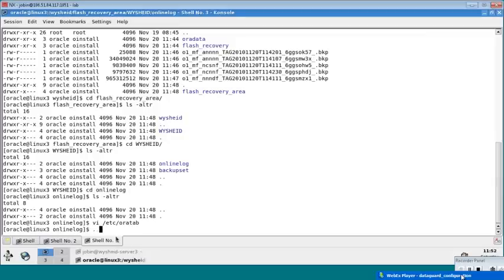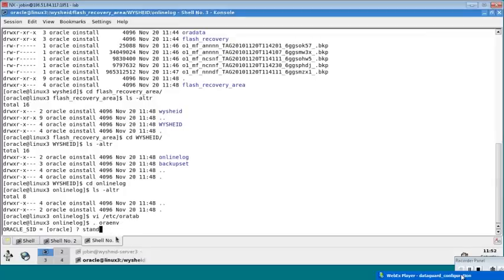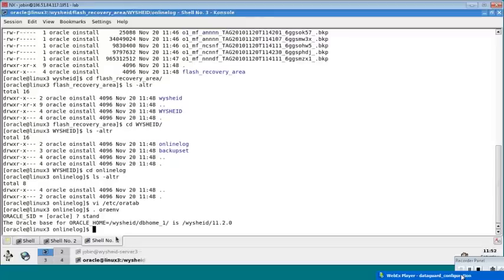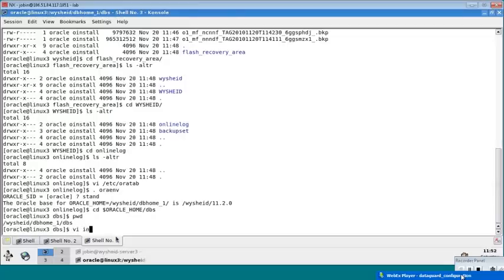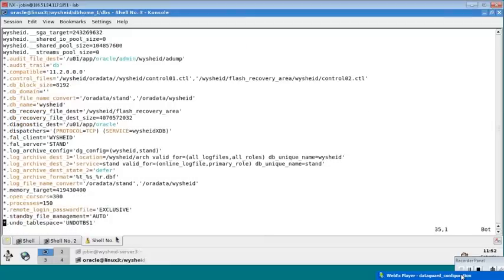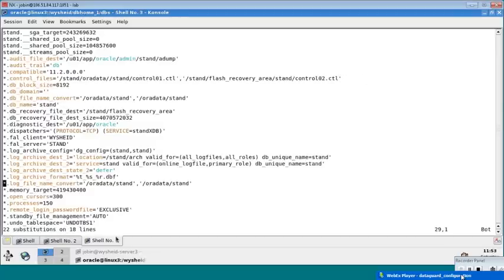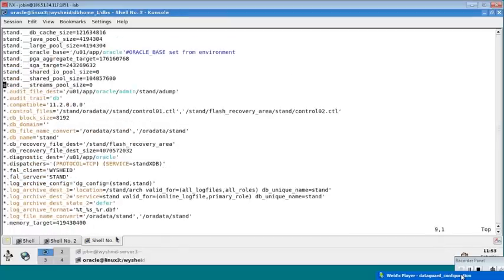Okay. Now cd $ORACLE_HOME/dbs, vi init. Okay, let's modify this entry. What I normally do is replace the primary database name with the standby database name, using the substitute command. Now once we have made this global replacement, some adjustments are required. One is DB name. It should be our primary database name itself.